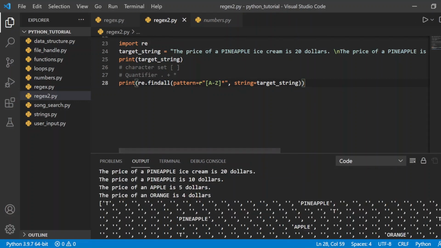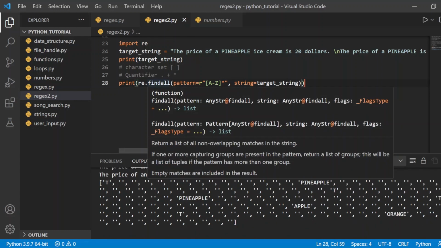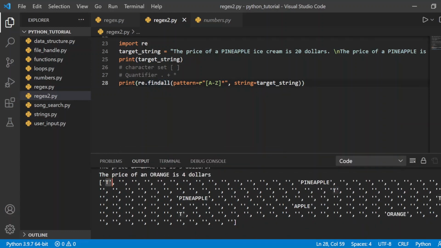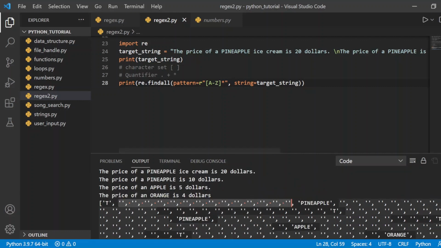So as we execute the code, notice that the returned output from the findAll function will also return the 4 uppercase letters, just like the add quantifier, right? It also returns the names of the fruits as well. So the pineapple and apple as well as orange are returned as a result too. But since it quantifies by 0 or more occurrences, the other non-matching characters are returned as empty values. So notice that there are many empty values. Now these empty values are matched by the non-uppercase characters in the string.